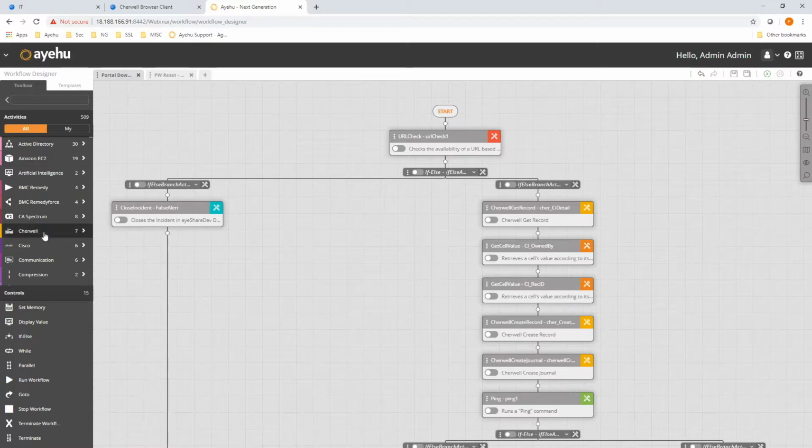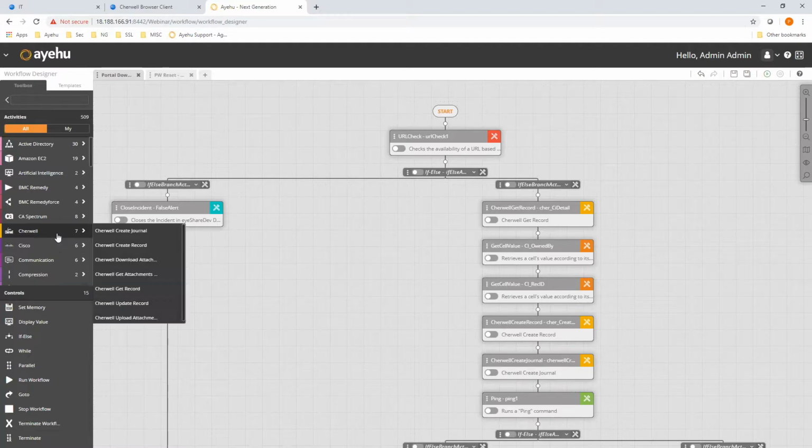On the left hand side, we provide all of the out of box activities that allow you to build the full process or workflow for yourself. In those areas where we have an integration out of the box, like Cherwell, there is a specific category with specific actions that you can execute. So at any point I want to add a journal entry, I simply left click that specific activity and place it at the point I want that activity to execute.